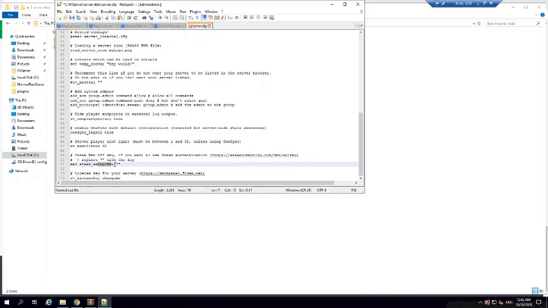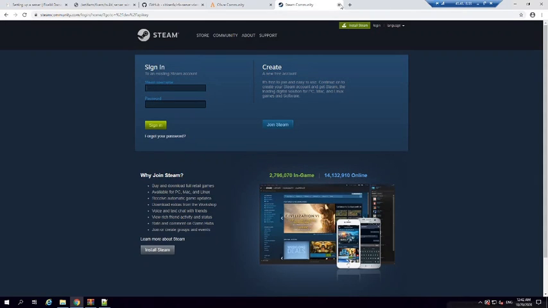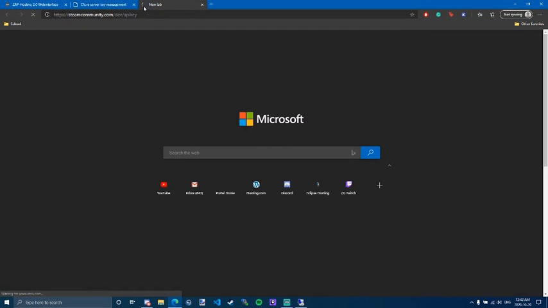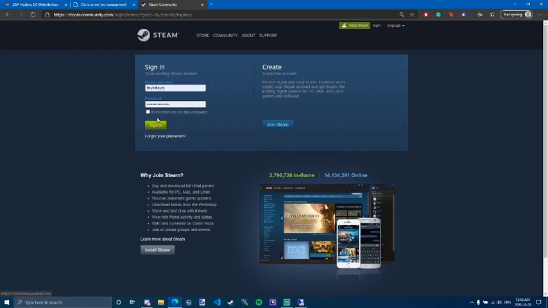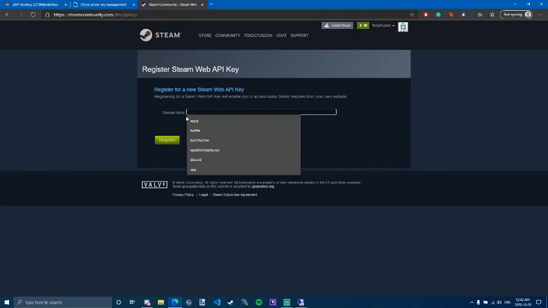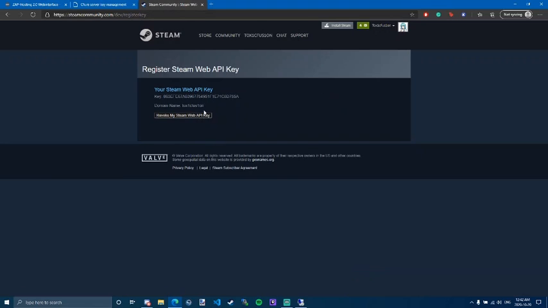The Steam Web API key, you will need to do this, so you need to copy the steamcommunity.com/dev/api, this right here, and you want to go ahead and open this up. Again, I'm not logged in on this machine, so I'll go ahead and go over to my actual PC. So you want to go ahead and log in to the Steam community page. Once you're here, you want to go onto the domain name, and I'll just type in Toxic Fusion. You want to agree to the Steam Web API terms of use, and you want to register.